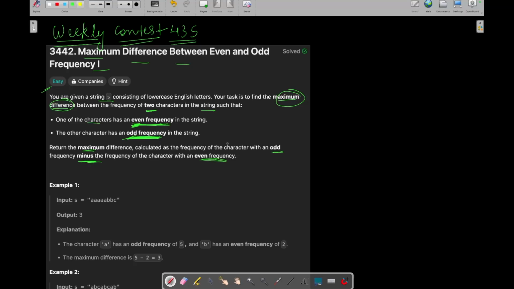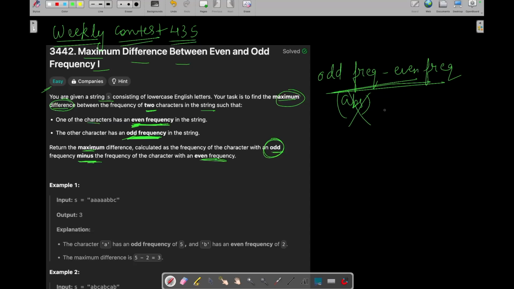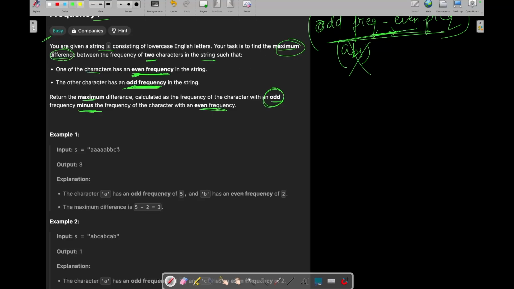Here we have been given a very important piece of information. You might skip this: we can only subtract even frequency from odd frequency. We need to return this. We don't need to return an absolute value. We are asked to return this only. If a character has odd frequency and another character has even frequency, only then can we subtract their values in this way, and we need to maximize this answer. Okay, so let's see this example first.